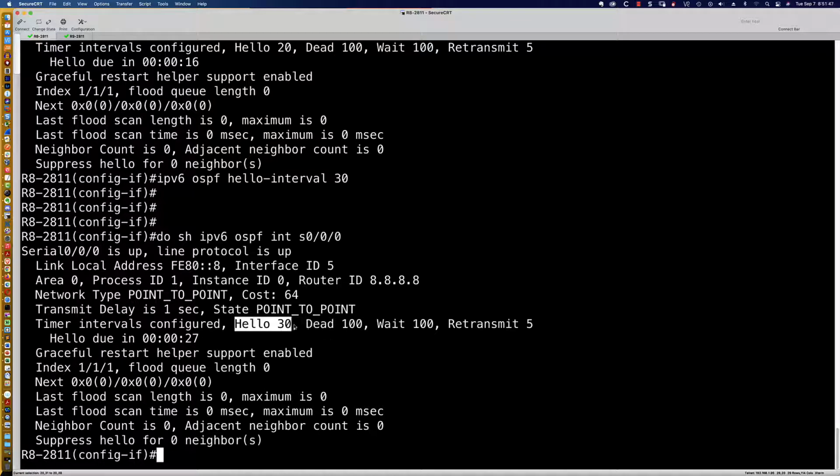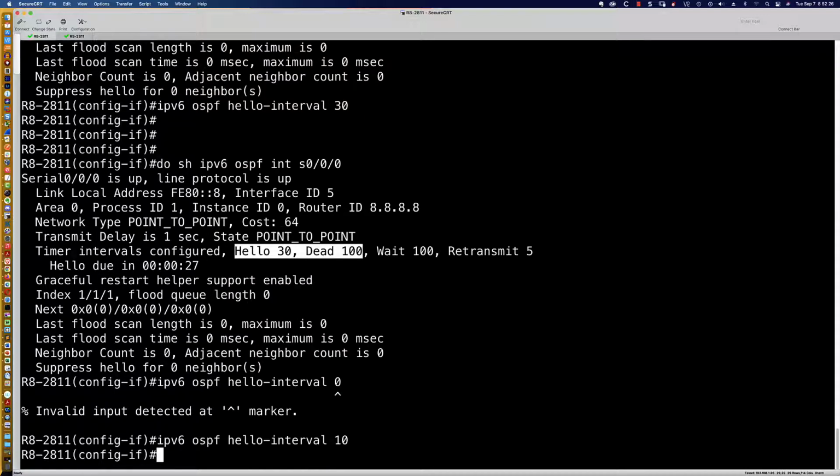However, when you subsequently change it, and I showed you this in another video, if it's already adjusted, this doesn't change because 4 times 30 would be 120. Now you would have to re-enter the dead interval command. So remember that initially, if you modify the hello interval, the dead interval will change to 4 times the hello interval. However, if you manually change the dead interval like I did for this interface here, now we have to manually modify the dead interval. It's not going to get set. And even if I was to set the hello interval, let's set it back to 10.